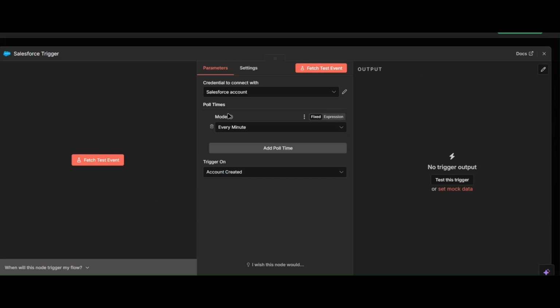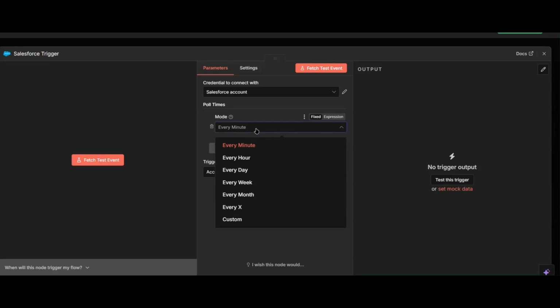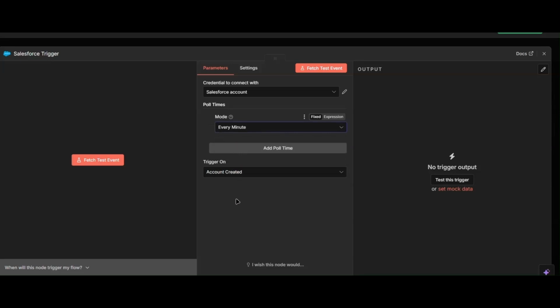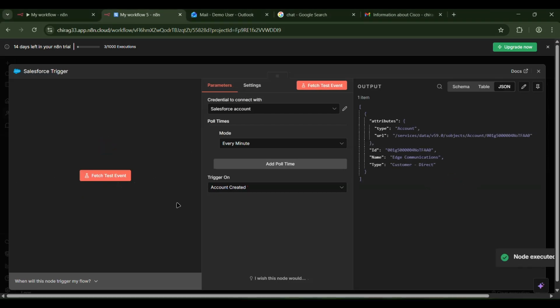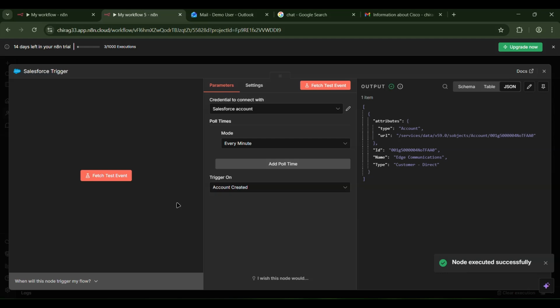Next, what we have to do here is select the poll times. So I have selected here every minute. What this will do is n8n will keep refreshing its database every minute to check if there is any new account in Salesforce. To check whether n8n is successfully connected with Salesforce, we can click here on Fetch Test Events, and it will fetch the latest account record from Salesforce. As you can see, it has fetched the account record named Edge Communications. So this states that the connection is successful.